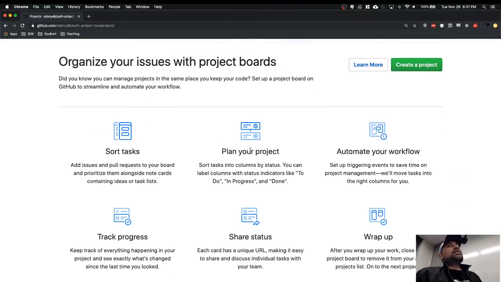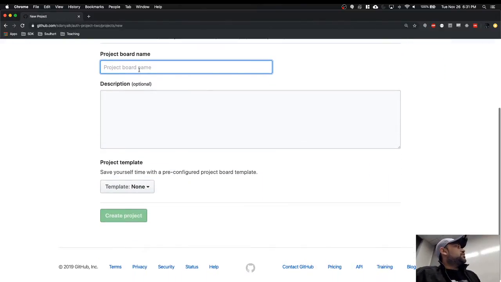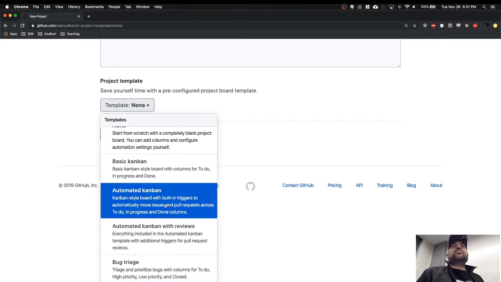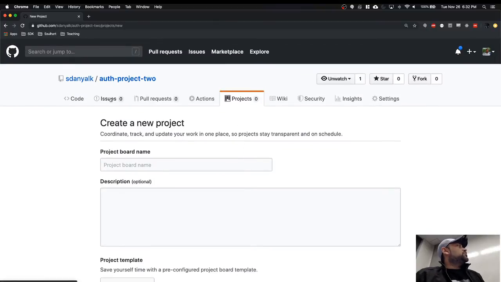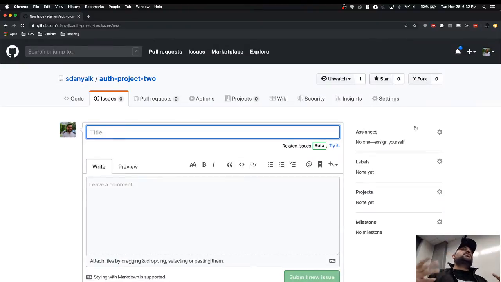You can create a Kanban board, create project, and give your board a name, and then from the template you can select the automated Kanban board. This way you are going to get swim lanes: to do, done, in review, and you can add those columns. For your issues, if you want to create those stories, remember you can go into your issues tab and create an issue as a story where you are saying as a user, or as a developer, or as somebody who's using your website, I want to do this so that I can do something. This is the format.